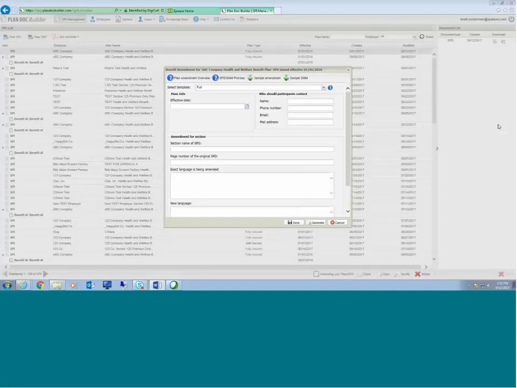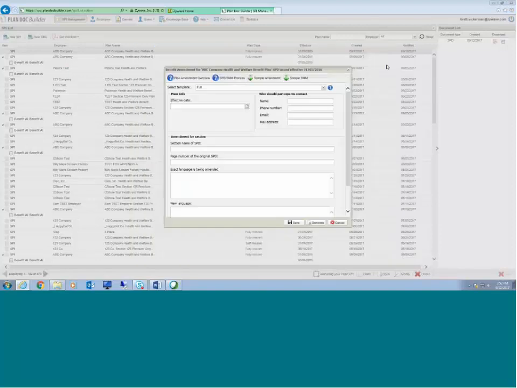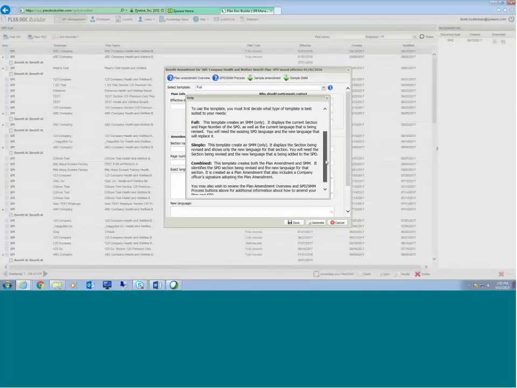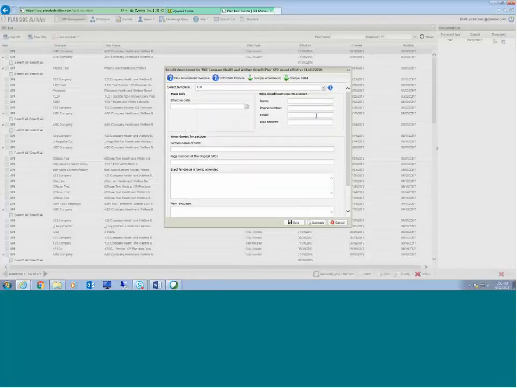So with this, I also have the ability to review the SPD and SMM process if I want some additional information on how this works. And if I want information on the types of amendments, I can click the little question mark, and I'll see information on if I need full, simple, or combined. So that little blue tip question mark can help you, again, as you go through any step of this product. So I'm going to do full for today.